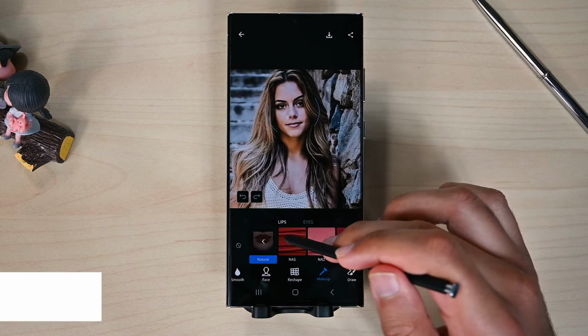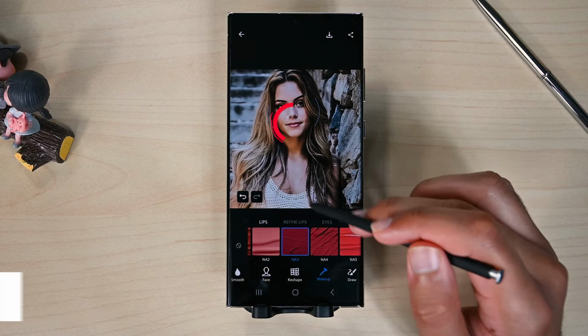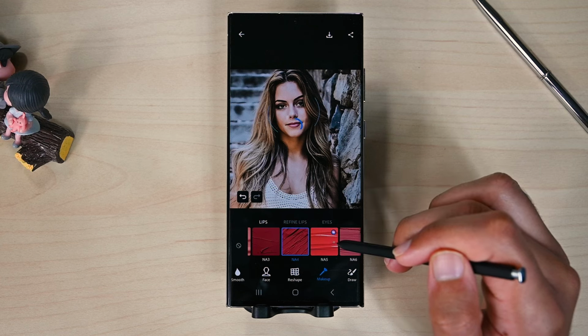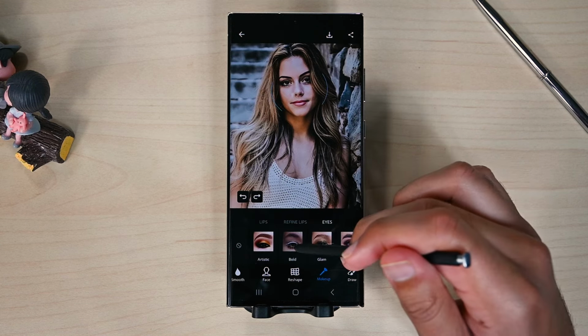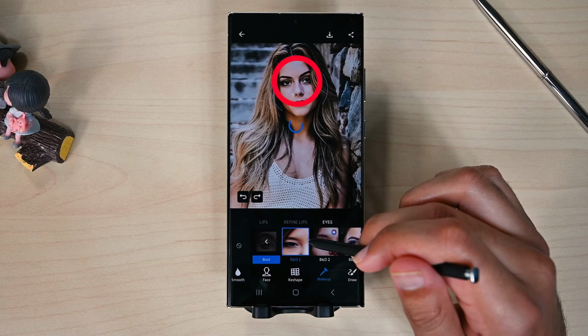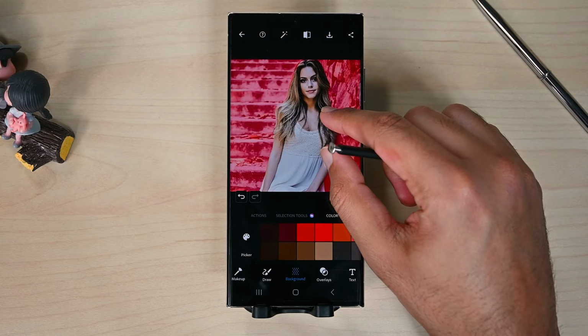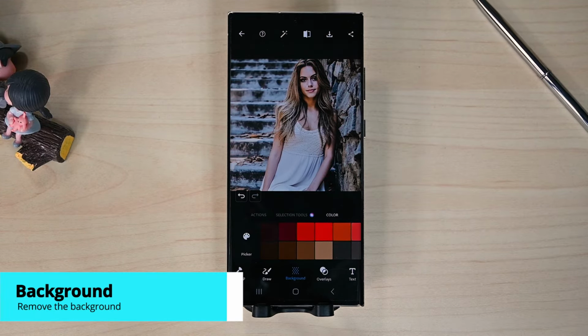Under makeup, we can apply lipstick. Photoshop is good at finding lips, so you just have to pick the one you need. I'll pick a random one. We can apply eyeliner as well. Like lipstick, it can find eyes easily and apply the effect. Looks good. If your photo is not complex, you can remove the background.